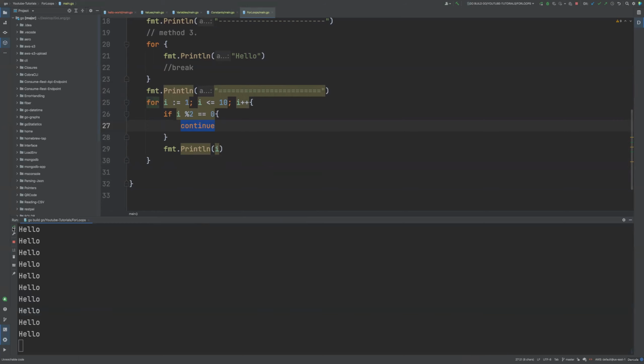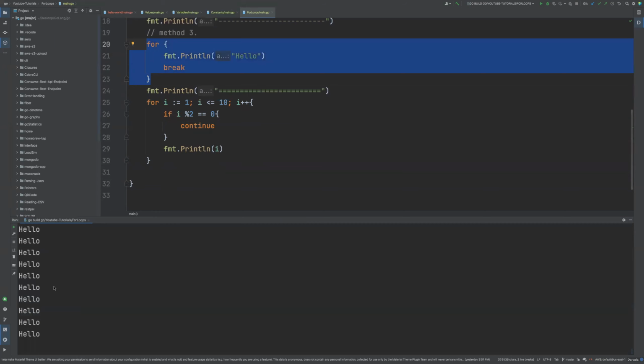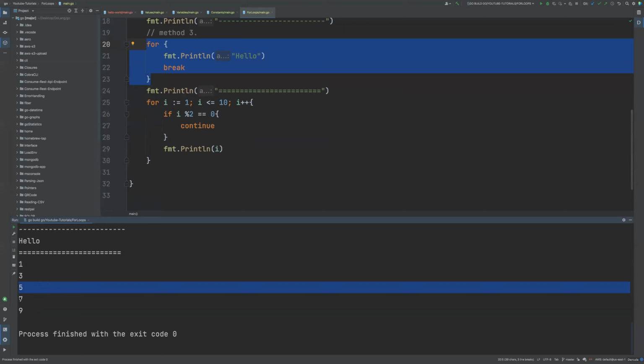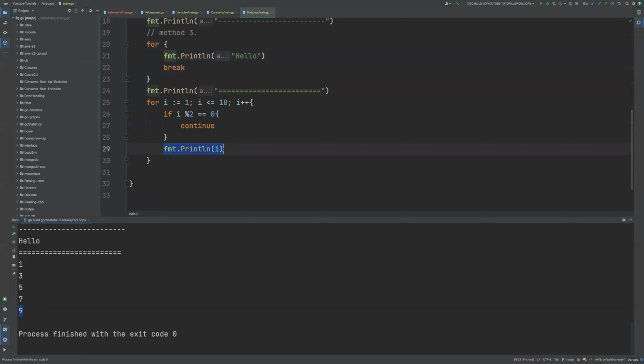So let me run this. Sorry, let me uncomment this because it's going to run forever. So yeah, what this is doing is printing 1, 3, 5, 7, 9. So it's not printing the even ones, it's printing the odd numbers. Okay, so this is like the odd numbers.